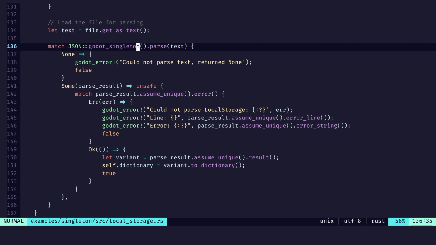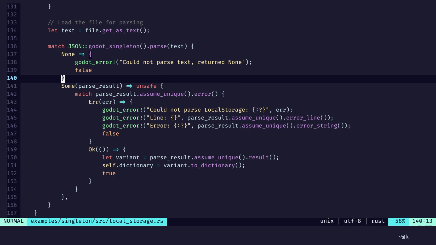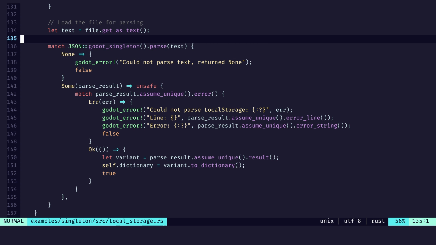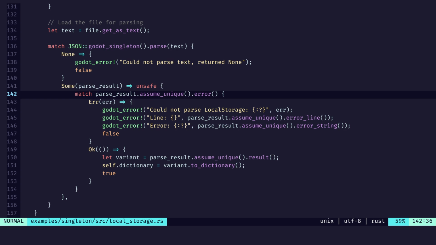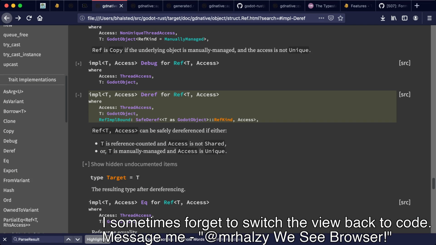Yes, in this case, we have to assume it's unique. So we do the parse. So it's starting to come together. And in this case, we have assume unique because it is shared at this point. We want to assume it's unique so that we can access those methods on it. Interesting. Then you can deref if T is reference counted and access is not shared. And it was shared.